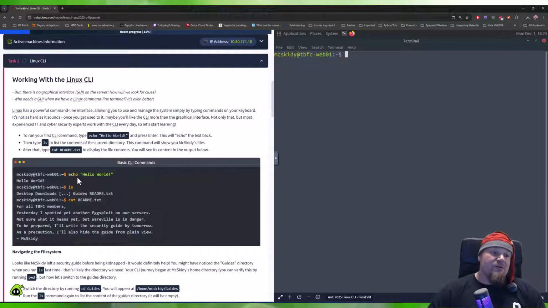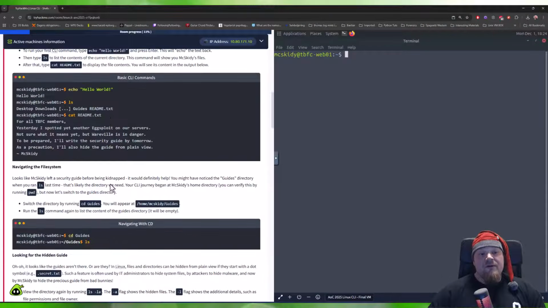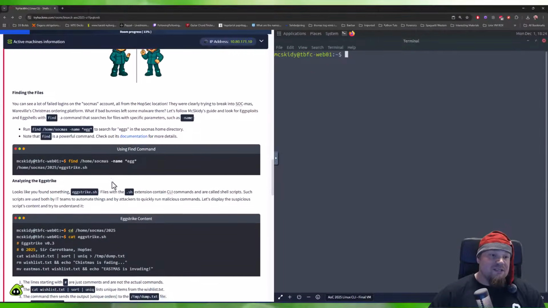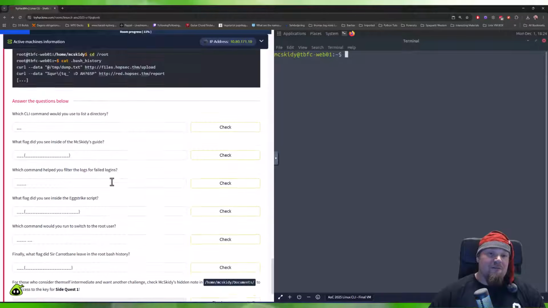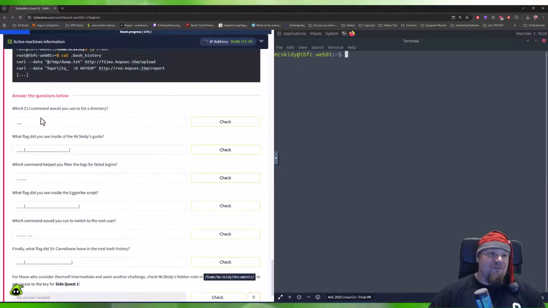What we're going to do now is go ahead and read the text, and while you do that, you can, of course, pause the video. I'm going to go down here until we reach the actual questions, where I'm going to try and do different kinds of CLI tricks so we can learn about this. The very first question is, which command line interface command would you use to list a directory?